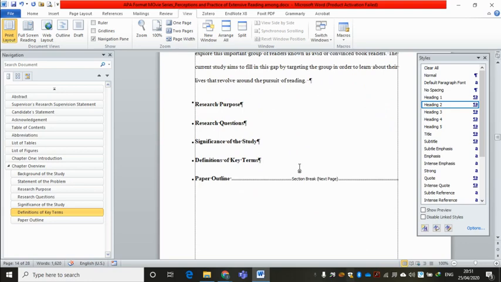So we are done with chapter 1. Ladies and gentlemen, it's so convenient. So we highly appreciate Microsoft for making life so easy for us. So many thanks for doing this for us.